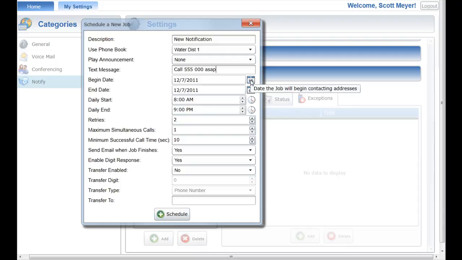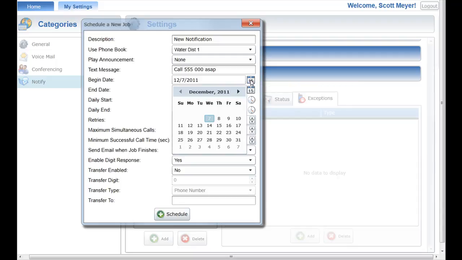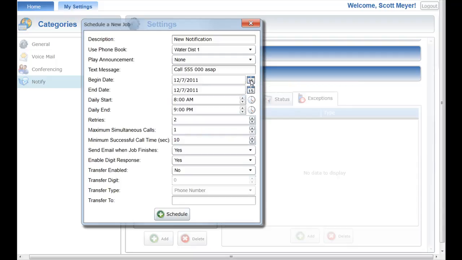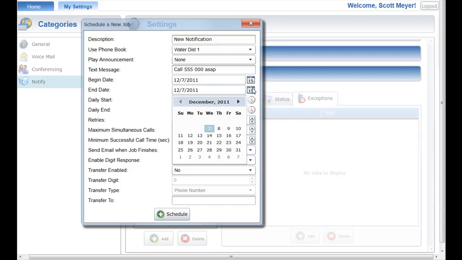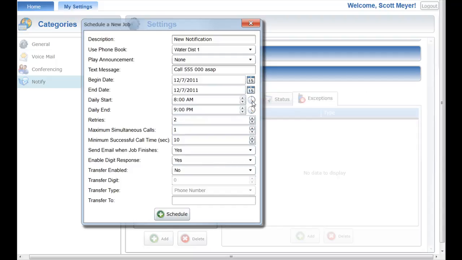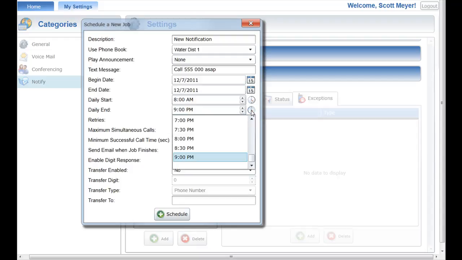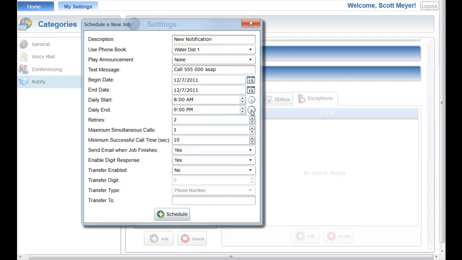Enter the day on which this job will begin notifying contacts in the selected phone book. Enter the last day on which this job will begin notifying contacts in the selected phone book. Enter the earliest time of day that a notification job can be run. The default for this setting is 8 a.m. Enter the latest time of day that a notification job can be run. The default for this setting is 9 p.m. Please contact us if you need those default times changed.